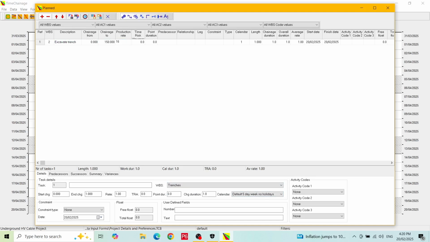We will use the default 5-day calendar here and make use of the project start date we set in the project details. If we do not enter any predecessors or start constraints, the activity will start on the project start date of 1st of April 2025. We will add a second task and call it Install Bedding and Pipes.